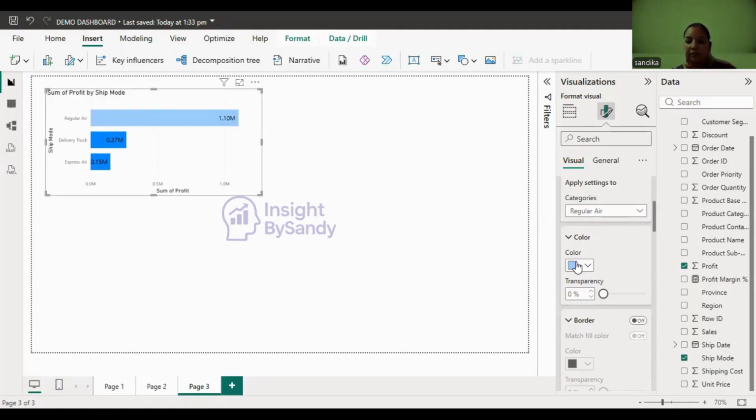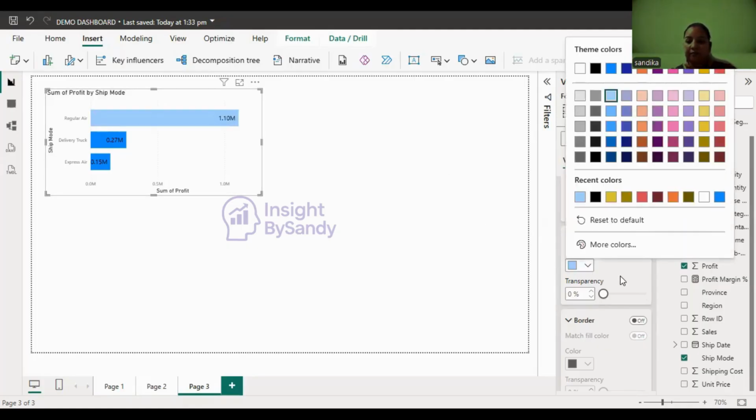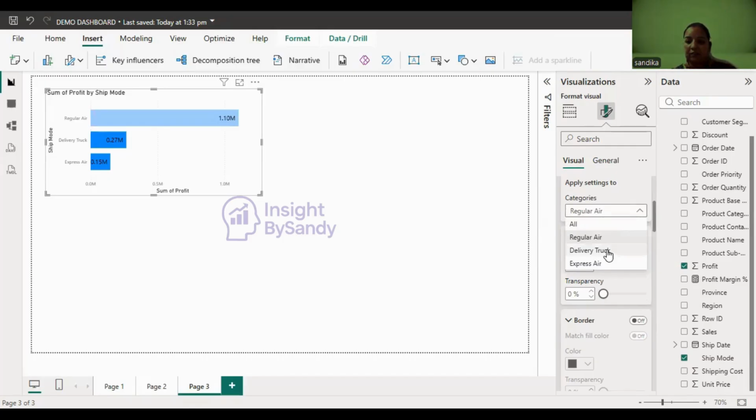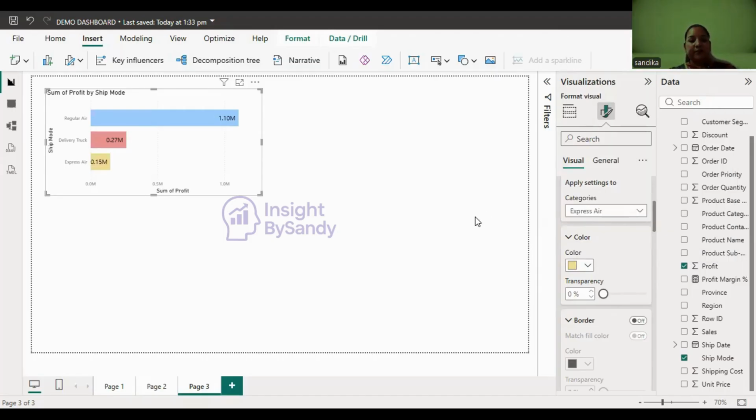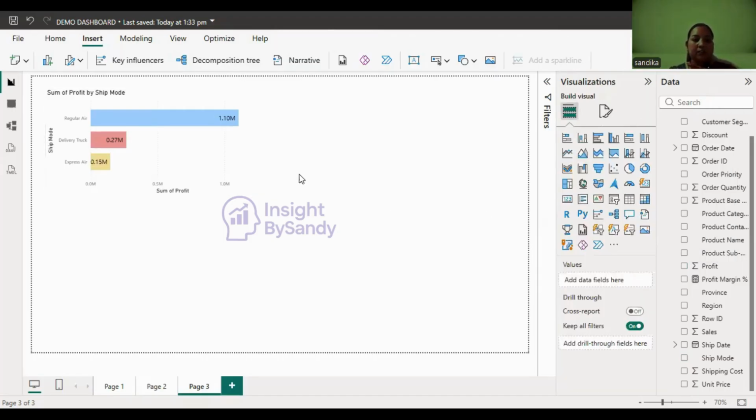Okay. For delivery truck, I'm using this pink color. And for the express air, I'm using this yellow color. Okay. So all the numbers are visible here. So regular air is giving 1.1 million of profit. Delivery truck is giving us 0.27 and express air is 0.15.